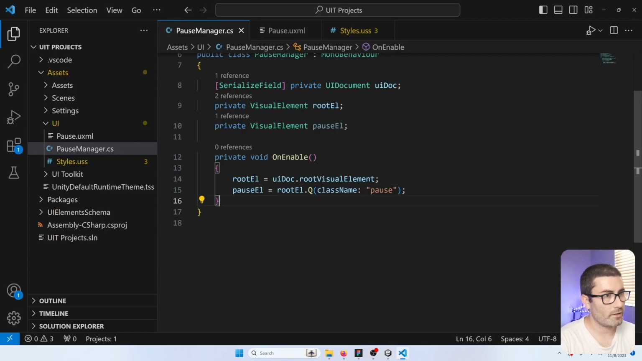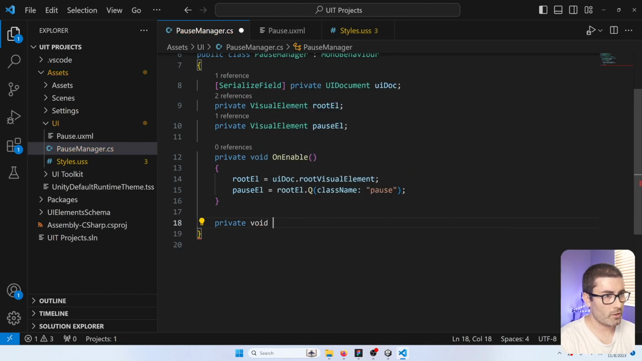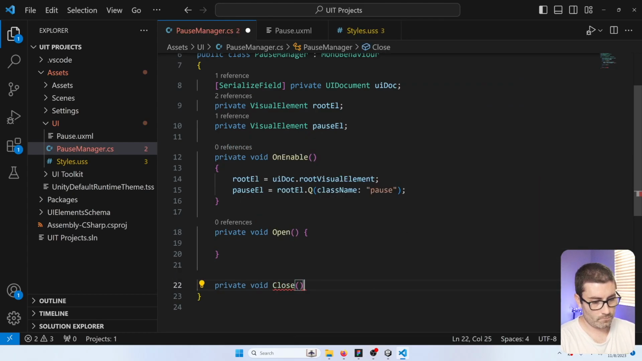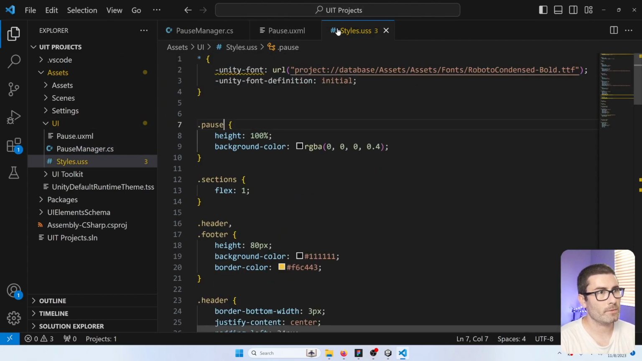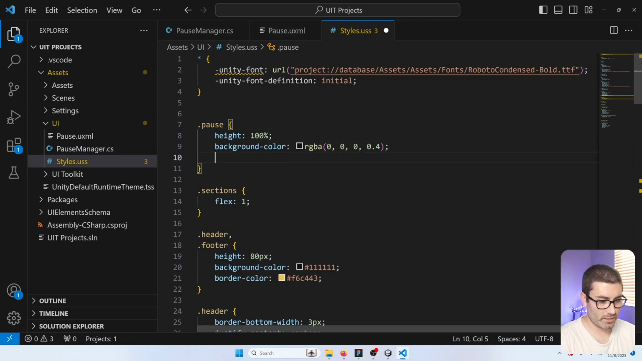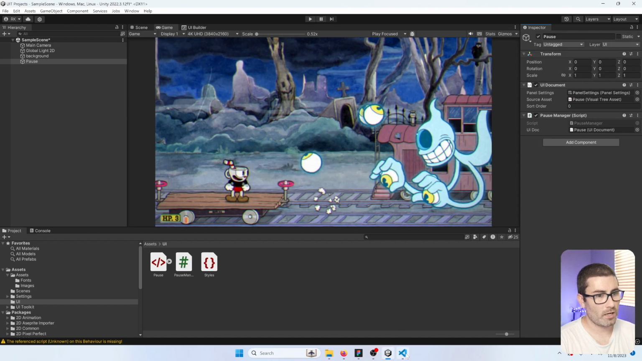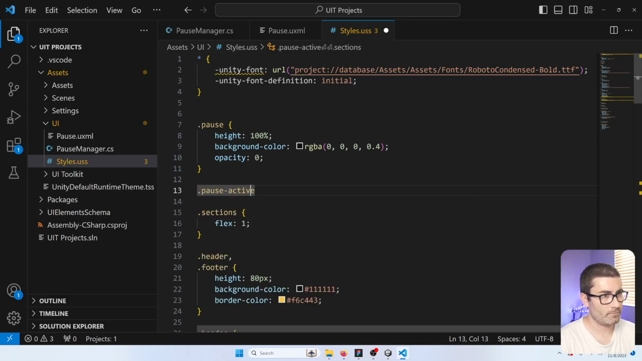And now let's go back here and let's create some open and close functions. So let's go private void open and private void close. And how we're gonna do this is we can just toggle a class to hide and show it. So by default, everything's showing, so let's just change it to opacity 0 for now. So that's gonna hide it. Just let it update for a second. So now it's hidden by default, and then when we wanna open it, we'll just add class pause active.